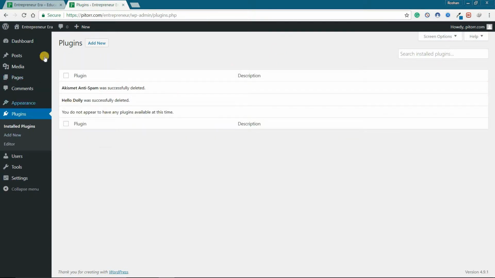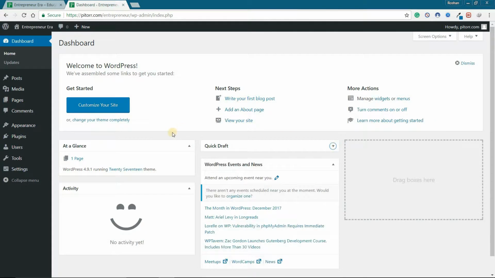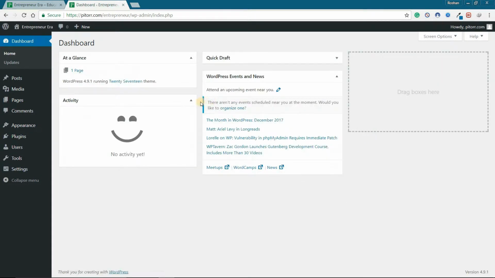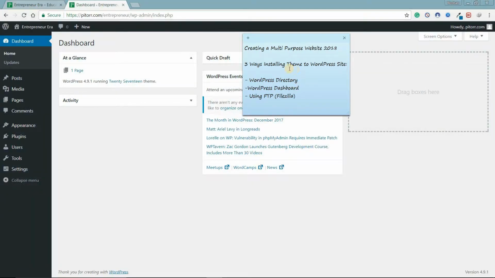So after this, let's install our theme. There are various ways you can install your WordPress theme. I will show you three ways. First is using our WordPress directory. So head towards your WordPress site.